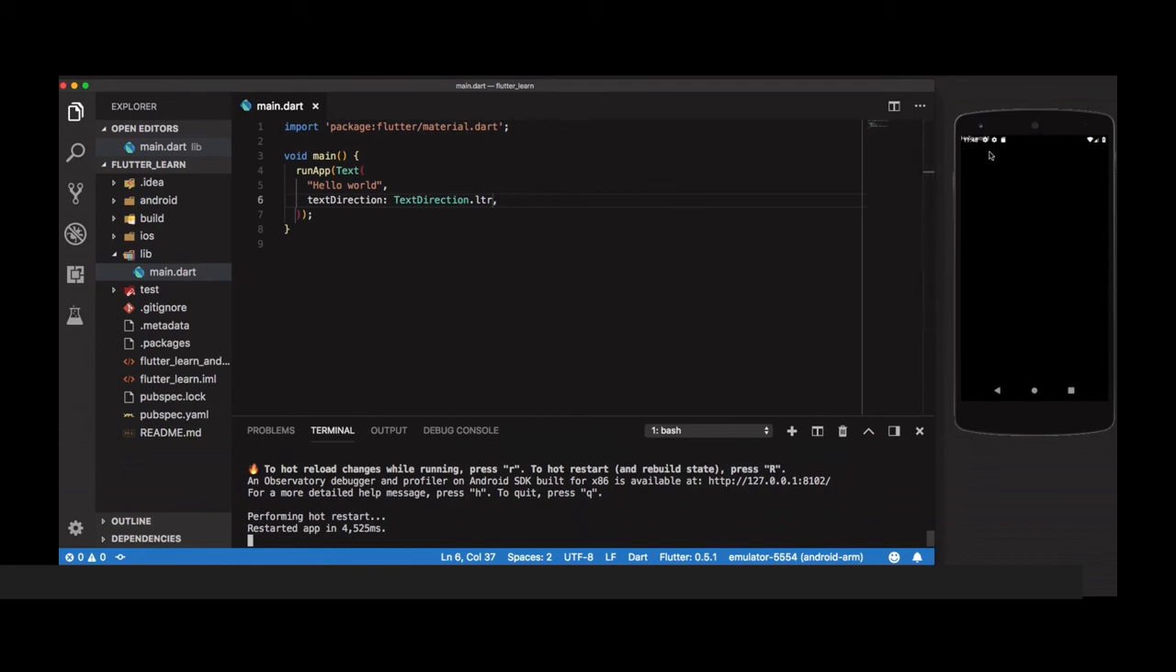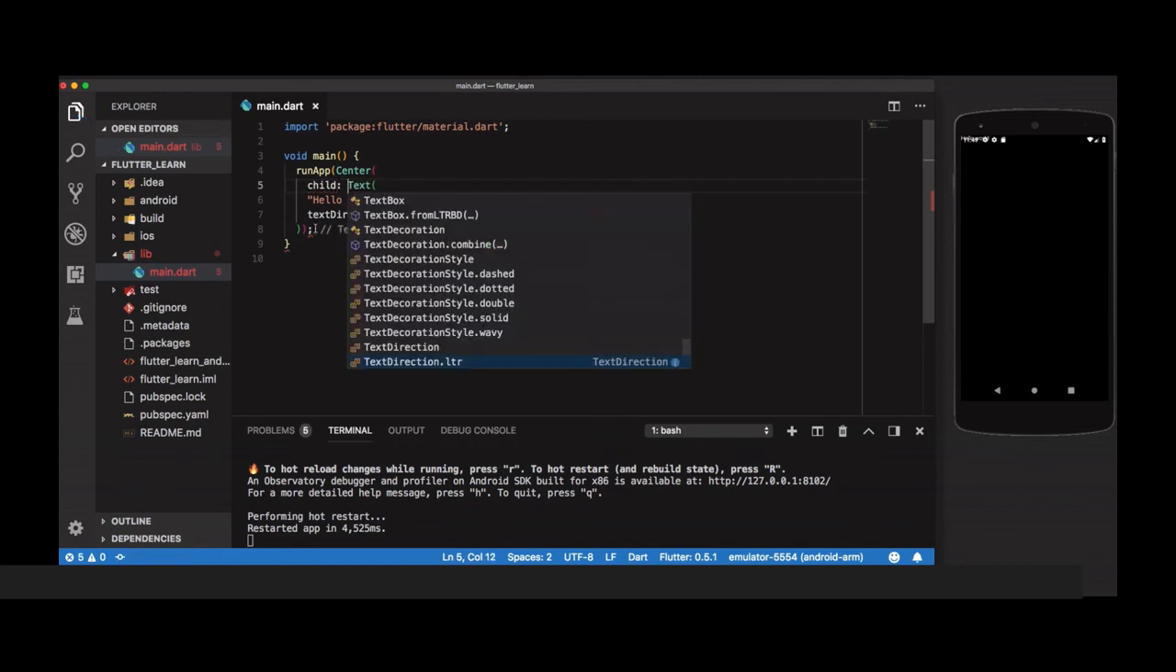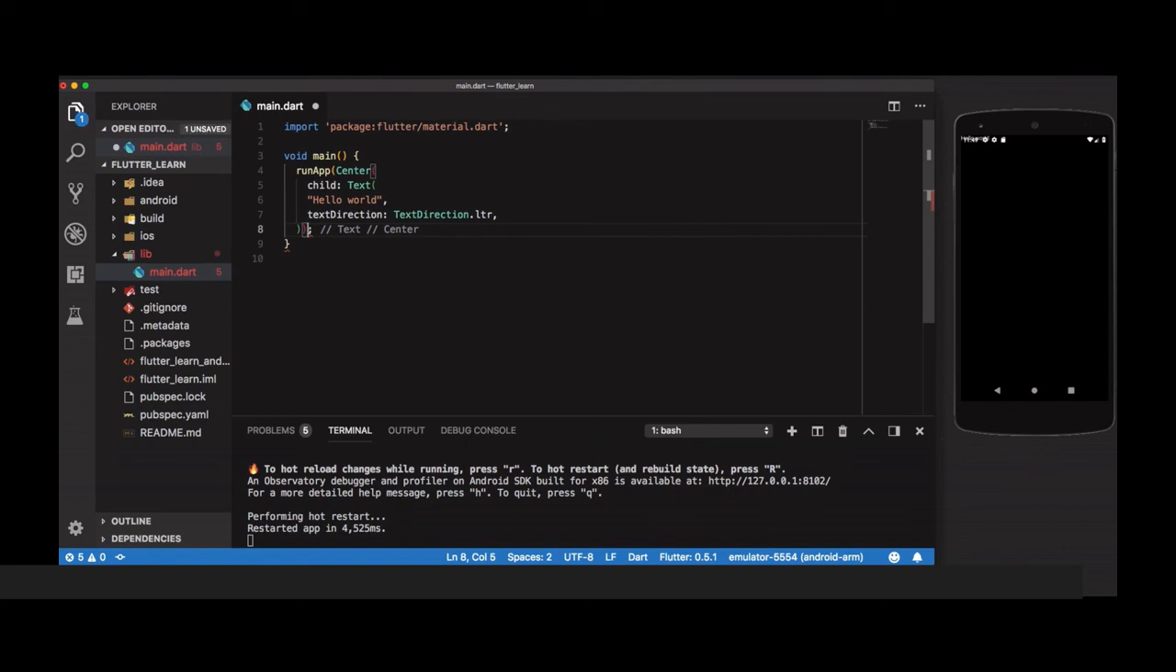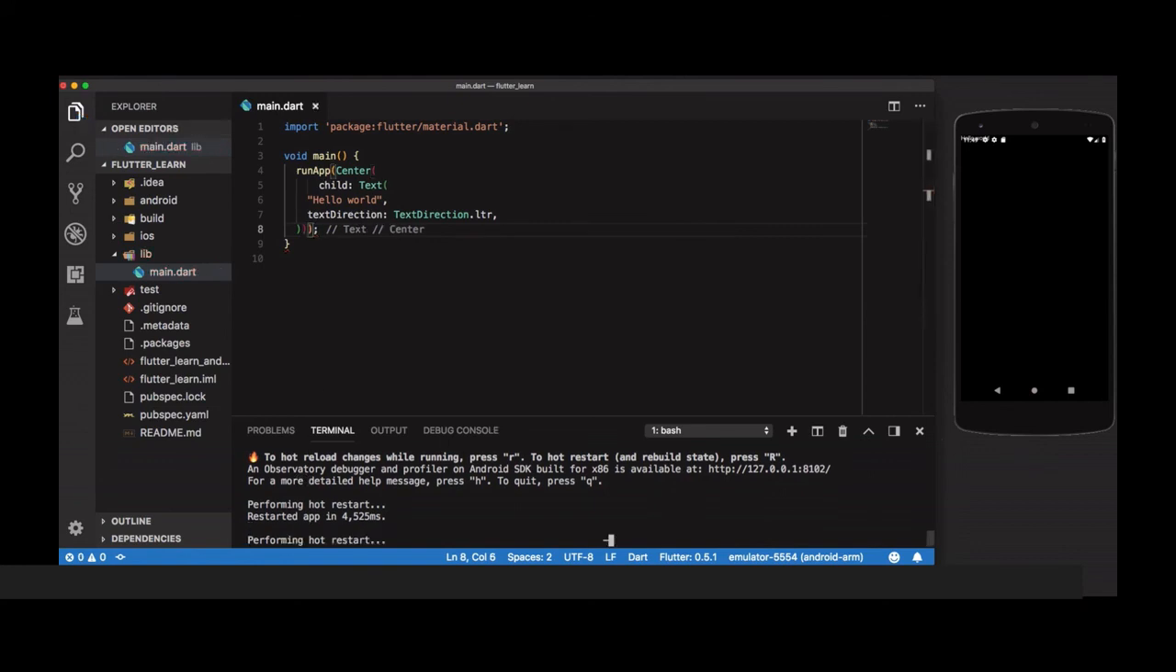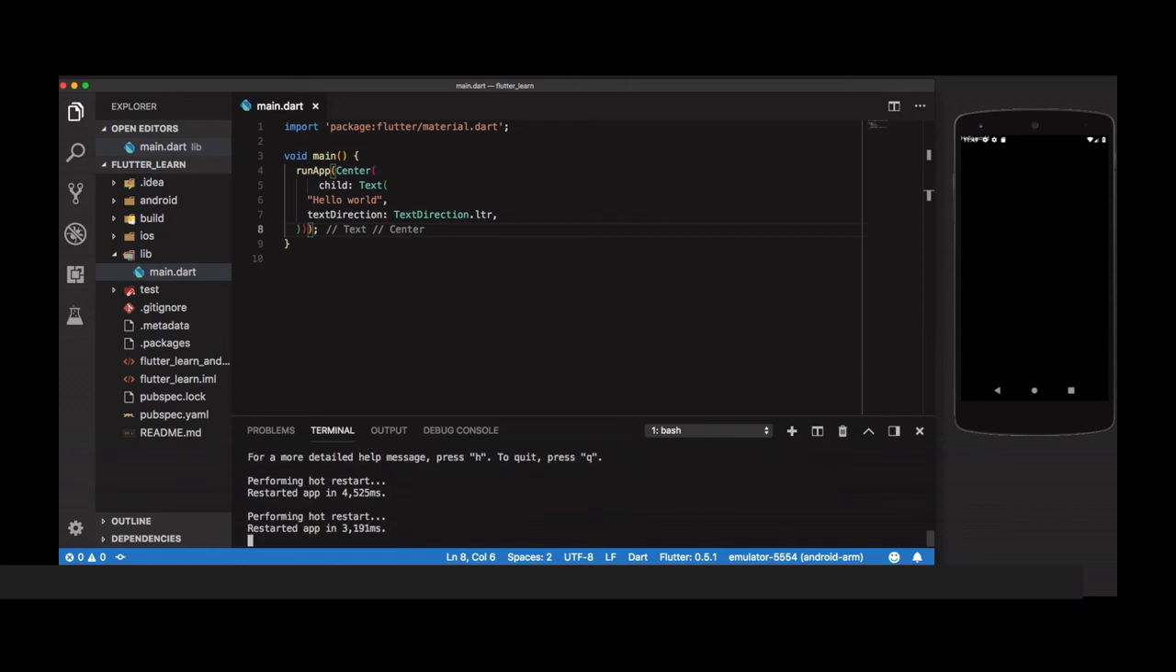Now you can see Hello World is overlapped with the status bar. To resolve it, we will wrap it with a child widget. We will wrap it with the Center widget and make the text a child widget, and perform a hot reload. Now you can see Hello World appears in the center of the screen.